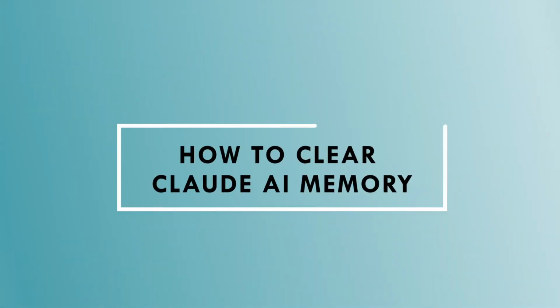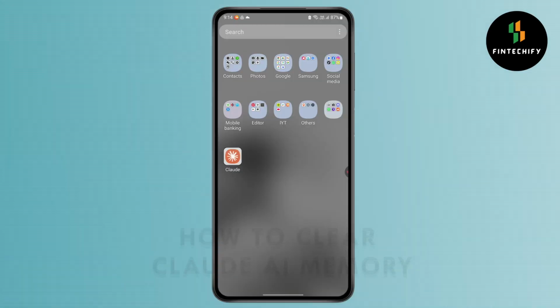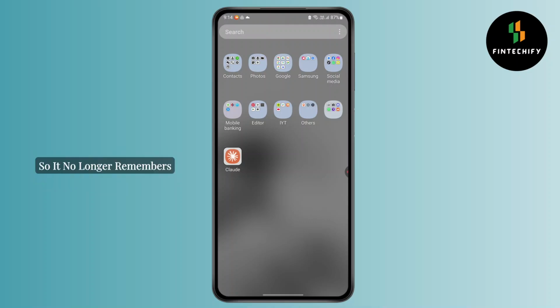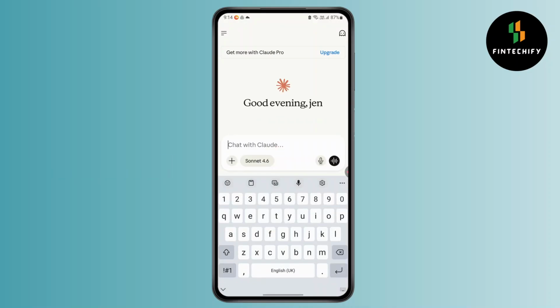How to clear your Claude AI memory on Android. This tutorial shows you how to remove saved memory from Claude AI so it no longer remembers past information about you. First, open the Claude AI app on your Android device.